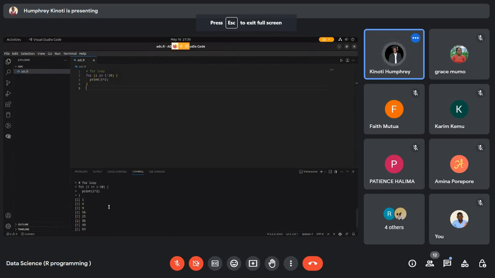Look at what it printed: 1, 4, 9, 16 until 100. What it does is, 1 is assigned, it is inside the sequence. Yes, 1 is inside the sequence. 1 is squared, it prints the square of 1, which is 1. Next it's 2. 2 is inside the sequence. It squares again: 4, then 3, 9, until the end, which is 100. The last value is 10. When it reaches the last value, it prints the last value and then it exits the loop. Now that's the end of the loop.